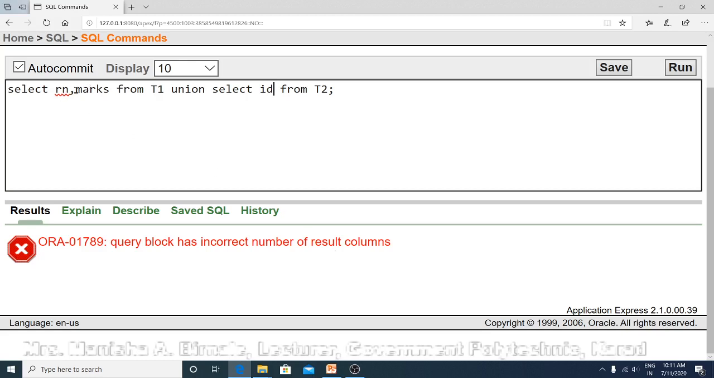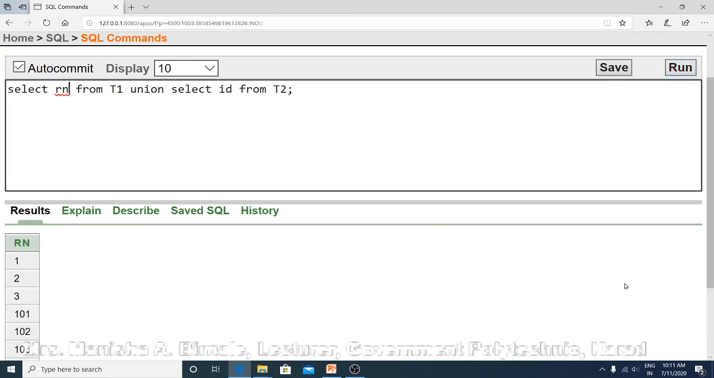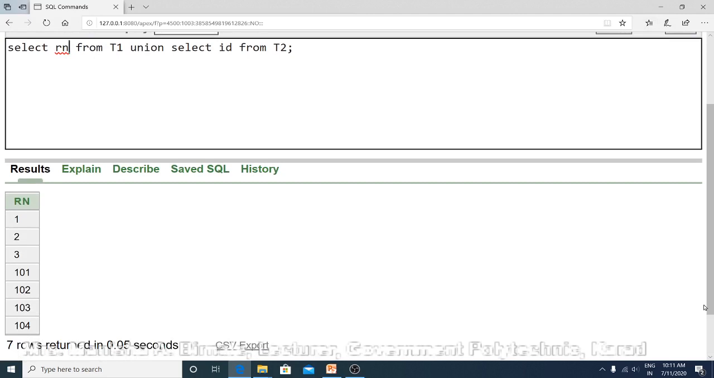So if we write select roll number from T1 and select ID from T2, and we take the union of these two, then you can see the output, because the resulting table has one column and the data type is also the same. So the union of roll numbers and IDs is taken here.